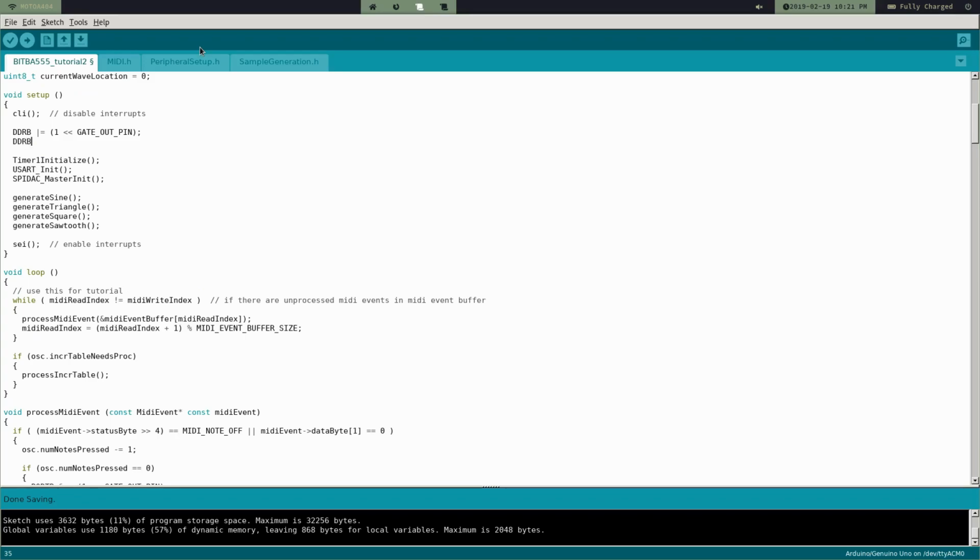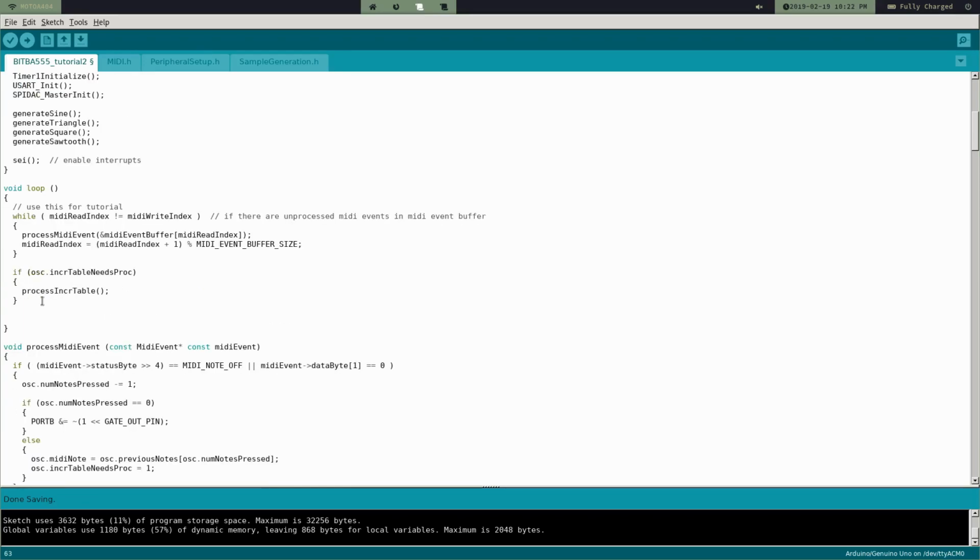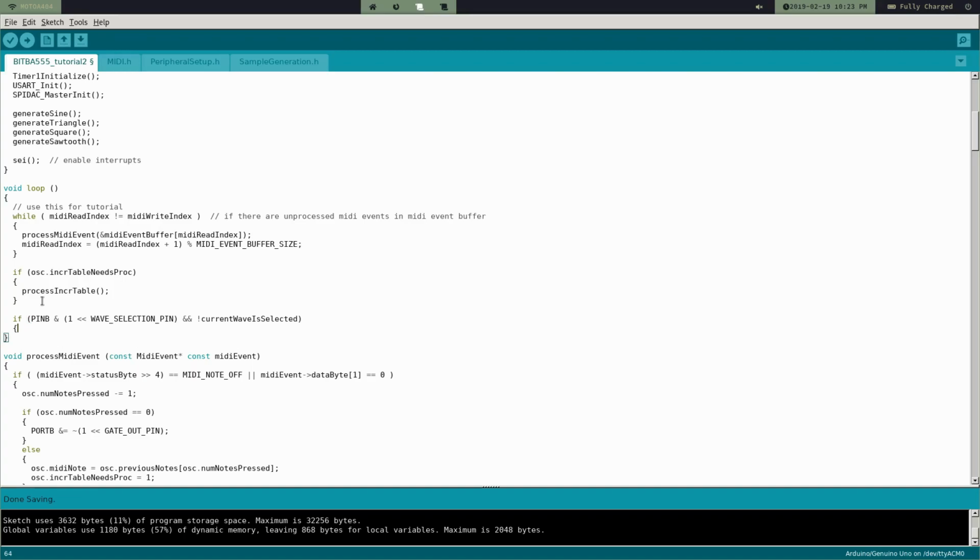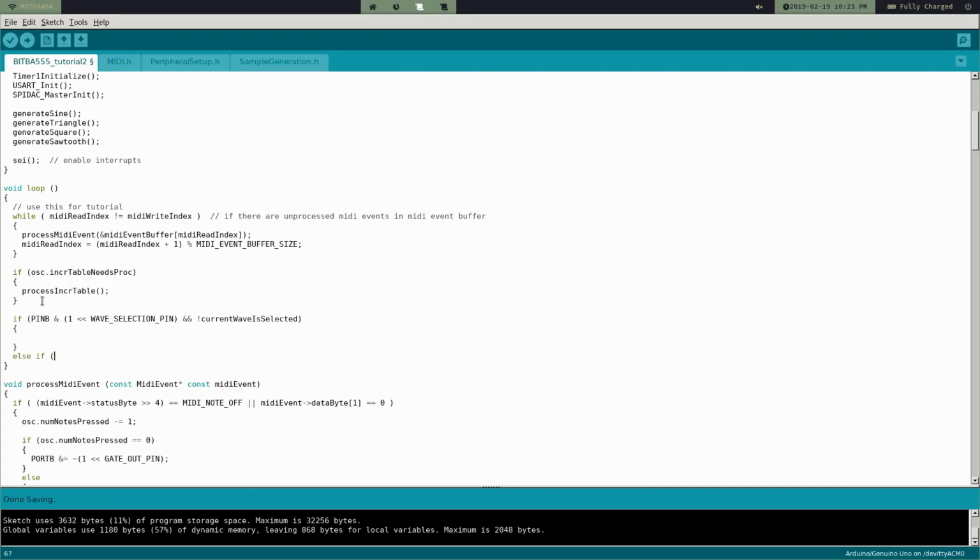In our setup code, we'll need to set up the wave selection pin as an input with the data direction register. In our main loop, we're going to have 2 different cases to deal with. In the first case, the wave selection button has been pressed and the wave selection button wasn't pressed on the last loop. Essentially, if the wave button has just been pressed. In the other case, the wave selection button isn't pressed and a wave was just selected. Essentially, if the button was just released after selecting a waveform.